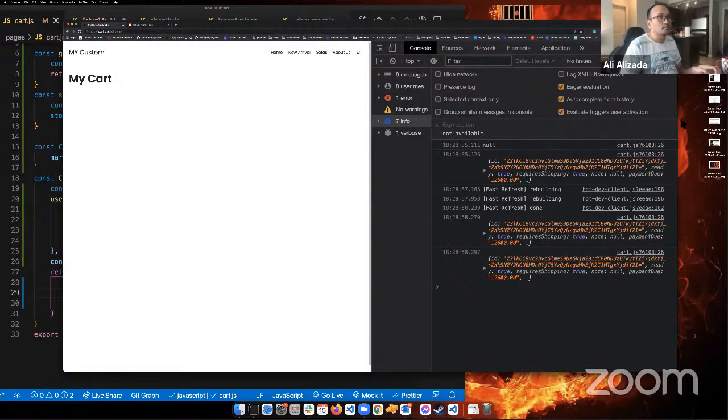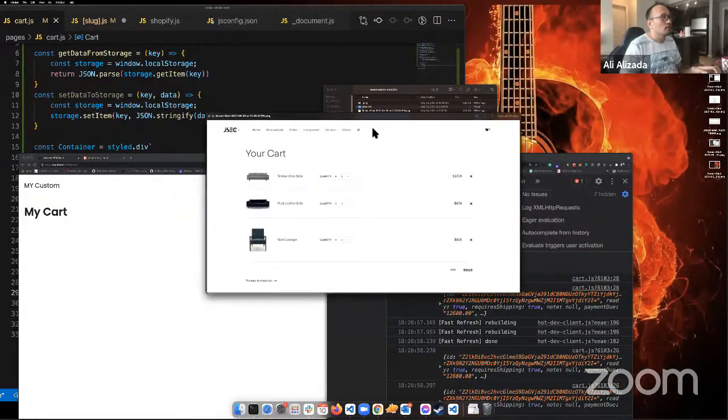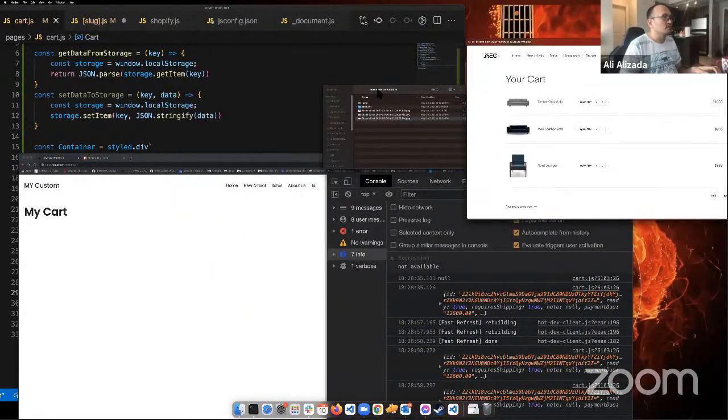Where's that image? Oh, actually, it's your part.